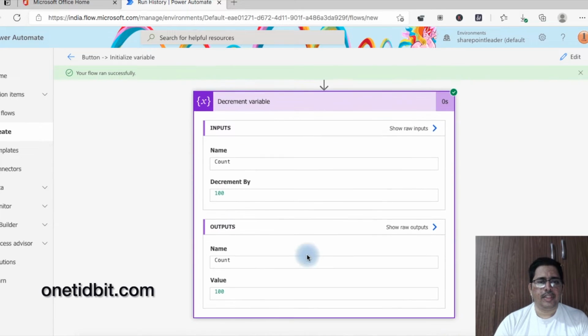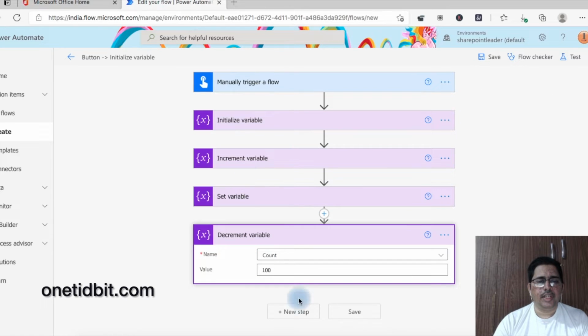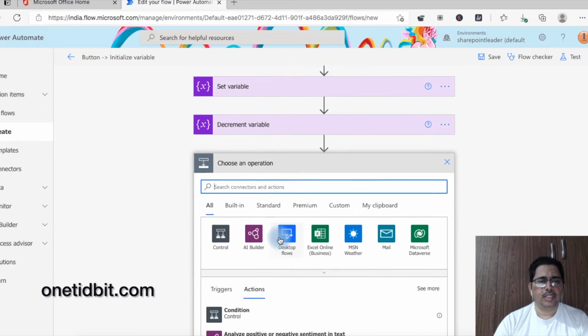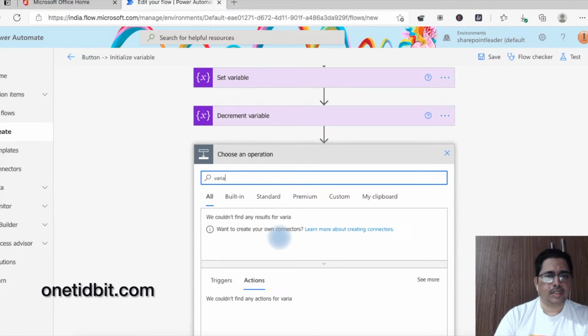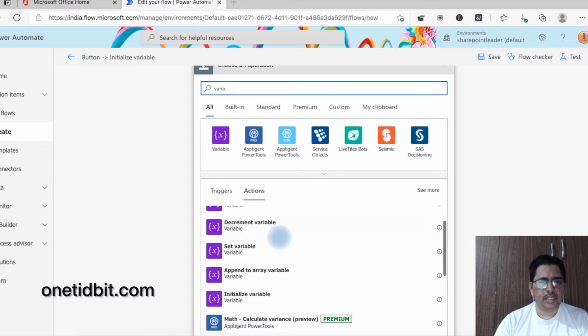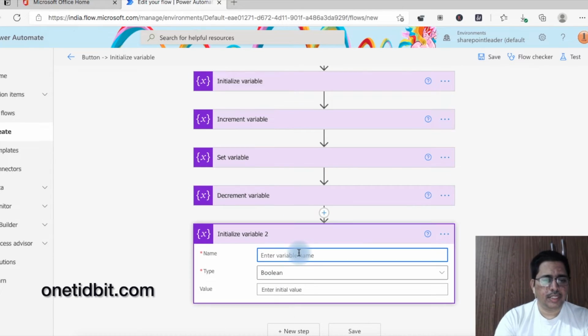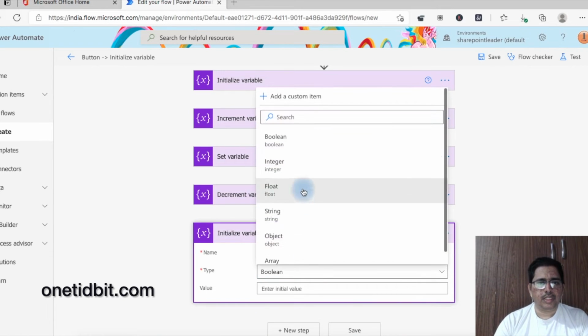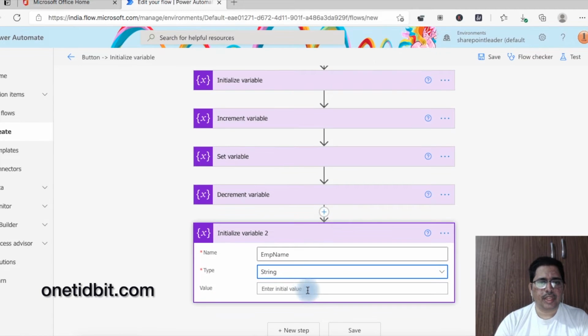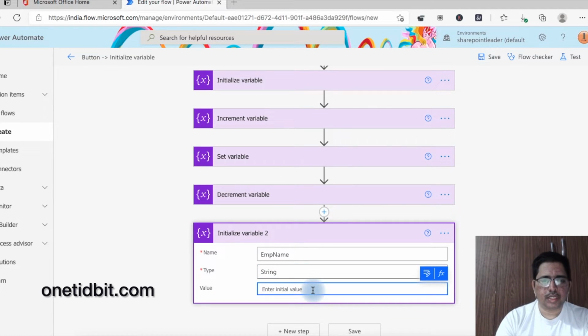Okay, now let's check the output, decrement variable, and you can see it's decremented. 200 is decremented by 100 and the output is 100 now. So like this we can use the variables. And now let's check with the string variables, and we can initialize a variable with the name employee name. Here I'm taking it as string, and the value will be something we can write like this, Bharat.